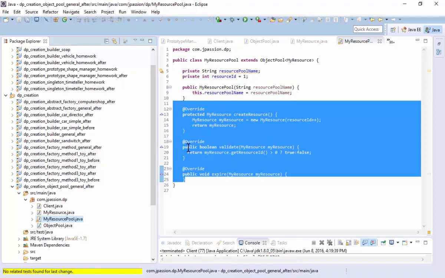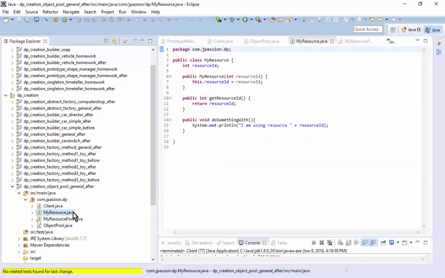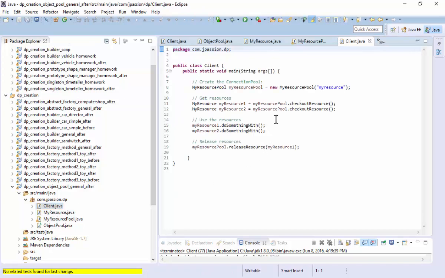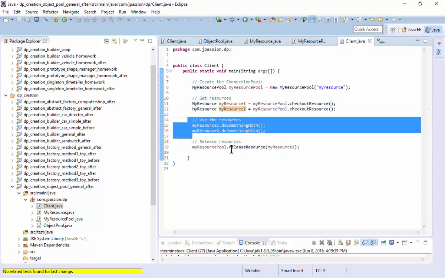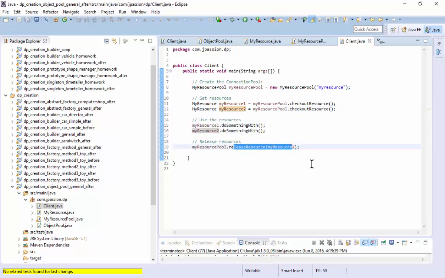And my resource just has a resource ID. If you want to support different resources, then you could have a my resource one and my resource one pool.java. The client code basically creates a my resource pool object, and then calls checkout resource and checkout resource. In this case, we check out two resources, then we use those resources, and then we release the resources.